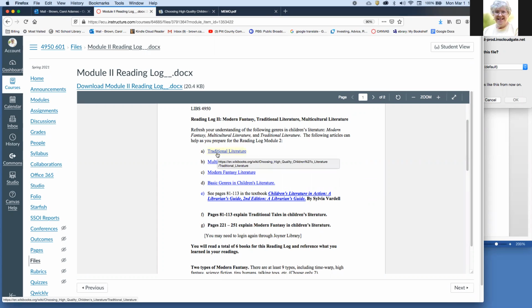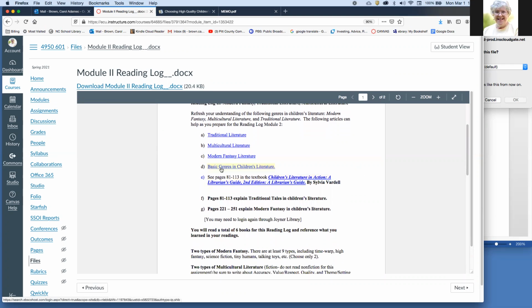You're going to look at traditional literature, which is like fairy tales, fables, those kinds of books. Then you're going to look at multicultural literature, which you're probably pretty familiar with from school, and this can be a wide range of cultures. Then modern fantasy, which is popular right now. Many of these books are written for older students like middle grade and upper elementary, so they would take a little longer to read. Have to be a quick read on these. And then basic genres in children's literature.